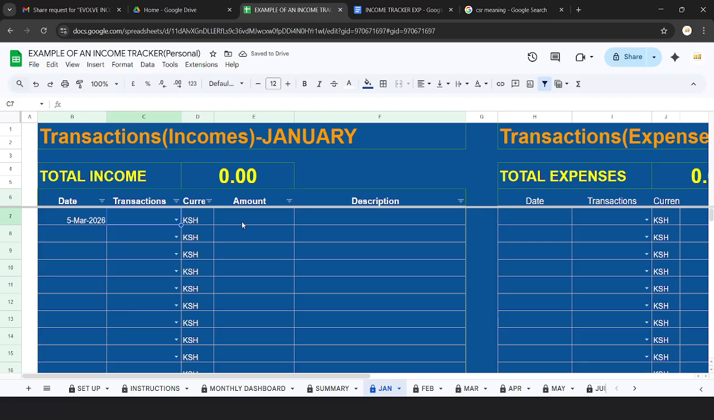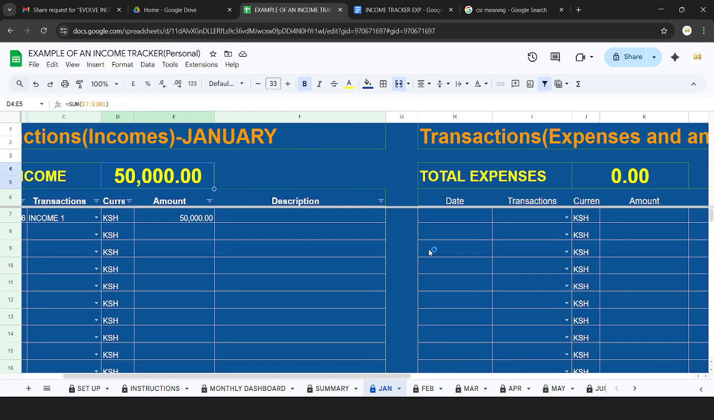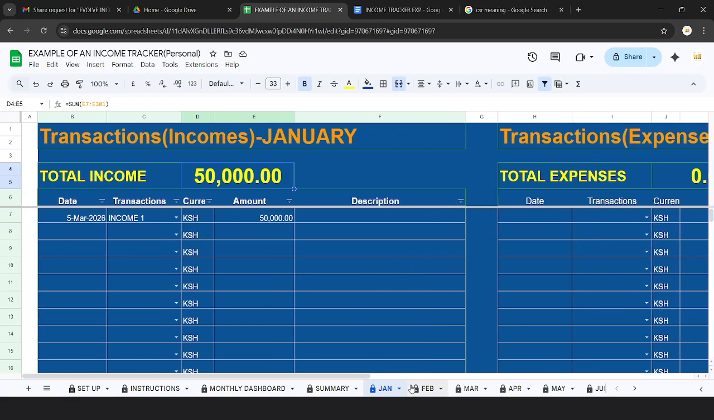All right. So then you input the amount that you want. For example, let's do it together and input an amount of maybe 50,000 that came in this month. All right. So immediately you input your income, it automatically calculates and shows you up ahead here. So that is done for all the months from January to December.